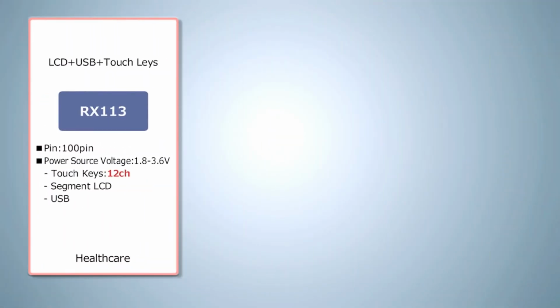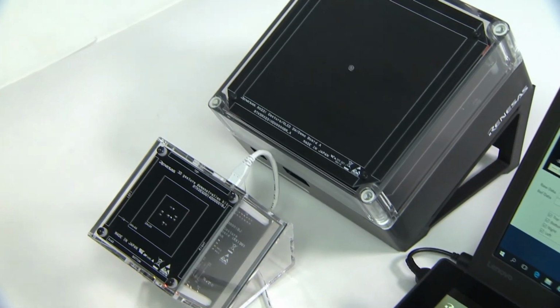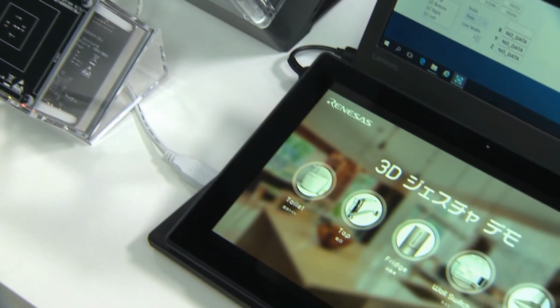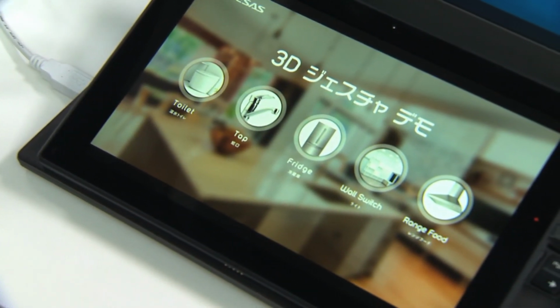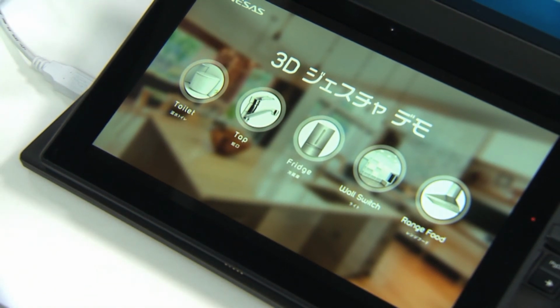Renesas has a full lineup of capacitive touch MCU products for different applications. 3D gestures are supported by all touch MCUs. Renesas Touch Solution adds value to your products with flexibility of overlay material, flexibility of product cabinet design, and easy development.